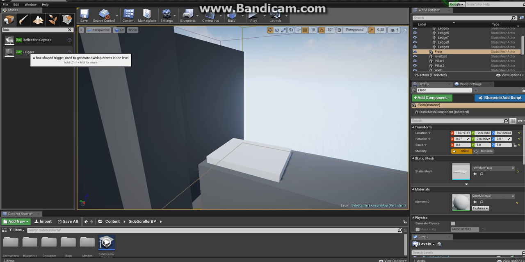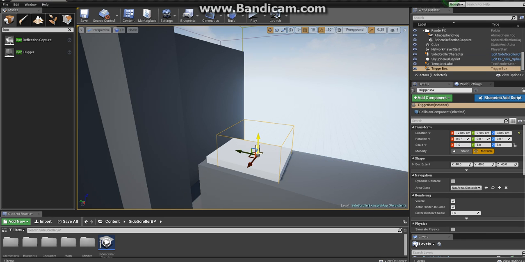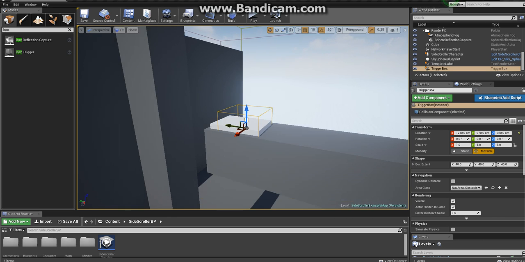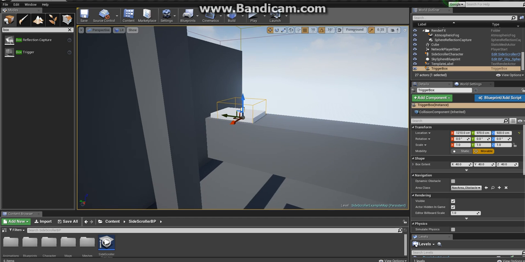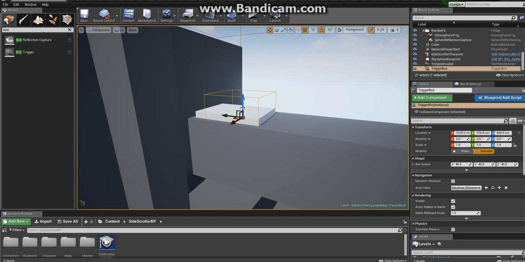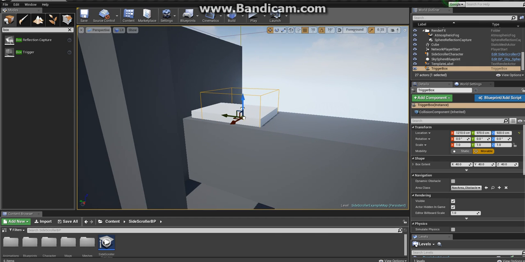Drag that into the world on top of the platform that we created in part two. You can use the same methods I showed you in part two to position it. You can, for example, press F, hold Alt, and then use the left and right mouse buttons to zoom in and out, and then position it where you want it to be.